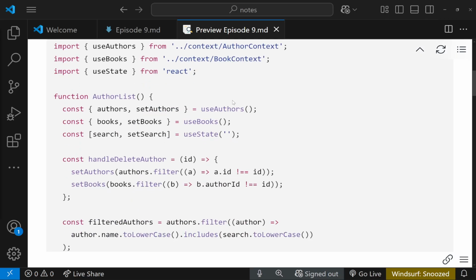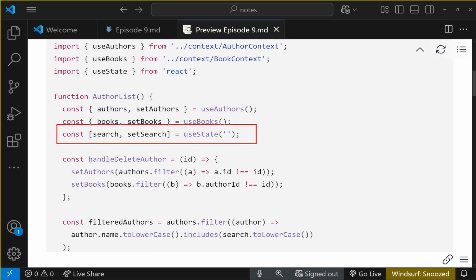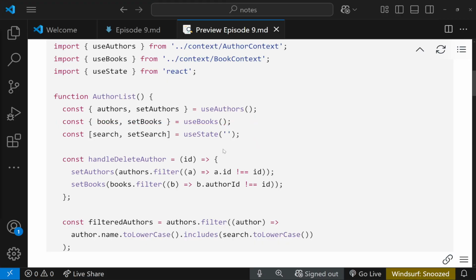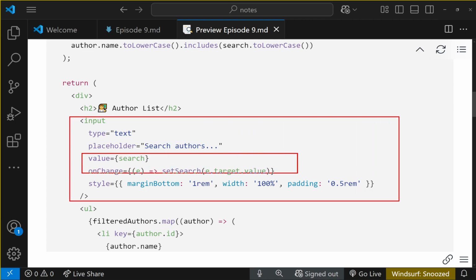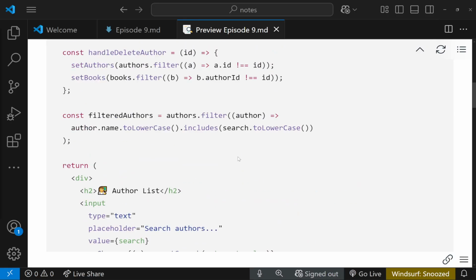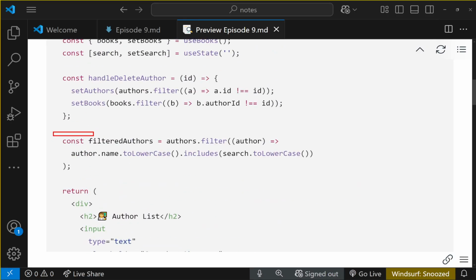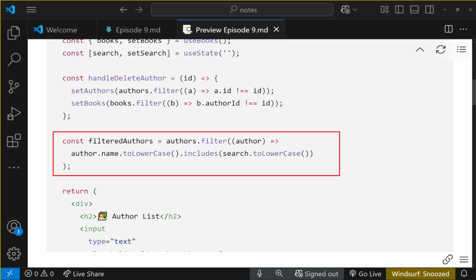First, we need to create a local state to keep track of the search term that the user has entered inside of this input. That state and this input are bound to one another, as you can see, two-way data binding. And then we create this piece of code. This filtered authors array is going to filter the authors array coming from the context, and it's going to return only the authors whose name includes the value we have inside of that local search state.